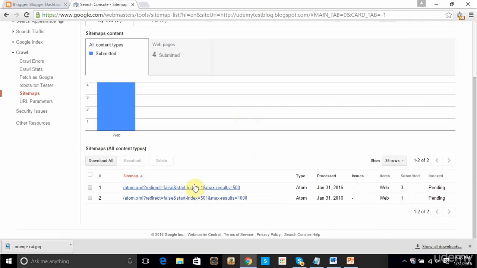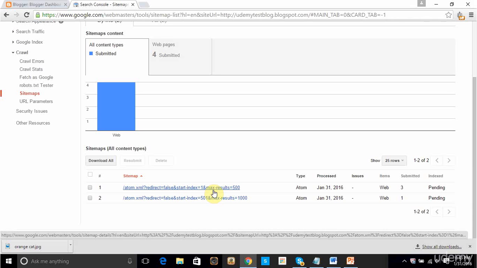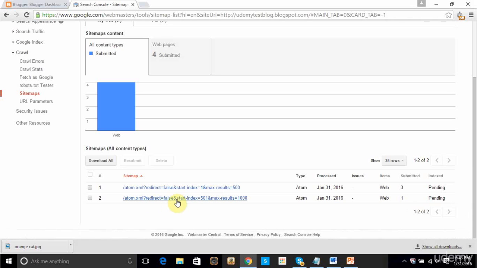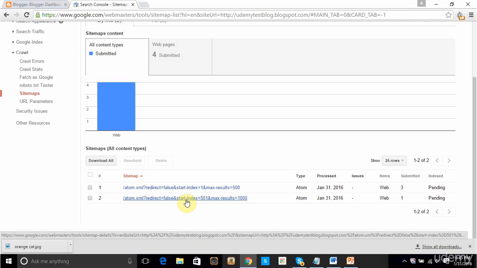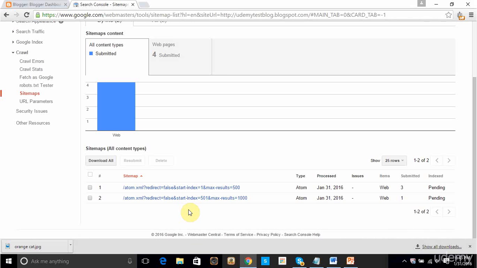As you can see, this sitemap is for the first 500 posts, and this sitemap is for the posts above 500 to 1000. So that's how you add a sitemap into Google Webmaster Tools.